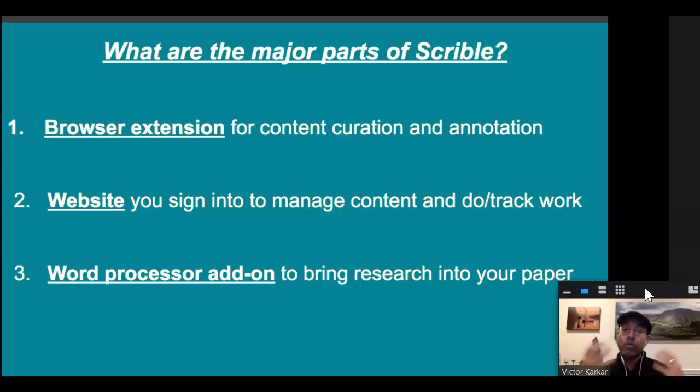There's a second piece, which is the website that you log into at scrible.com, and that is where you can log into your account and see all the articles and the research you've saved. It's also a place where you can create outlines and bibliographies and do a bunch of other work as a student. And then as an educator, you can review student work, create assignments, etc. Some of that's going to get covered a little bit later.